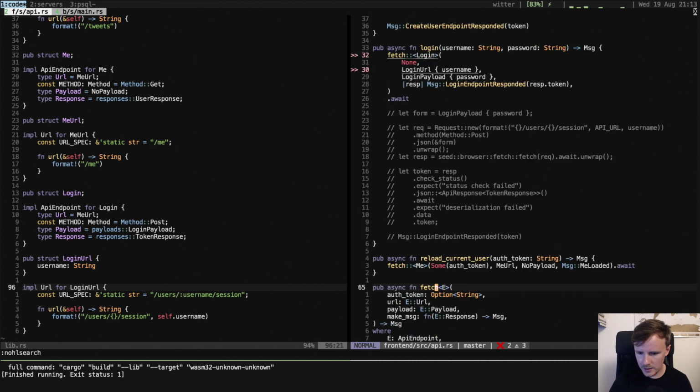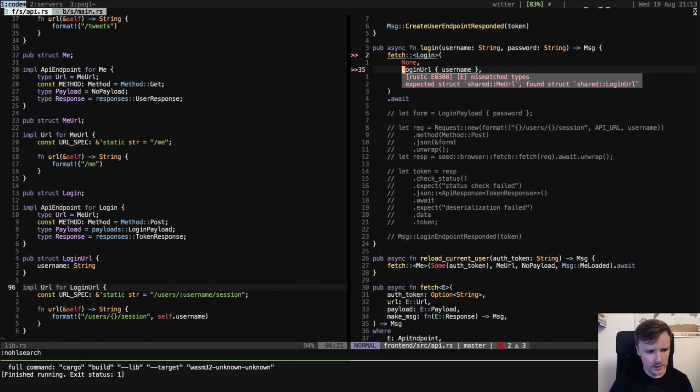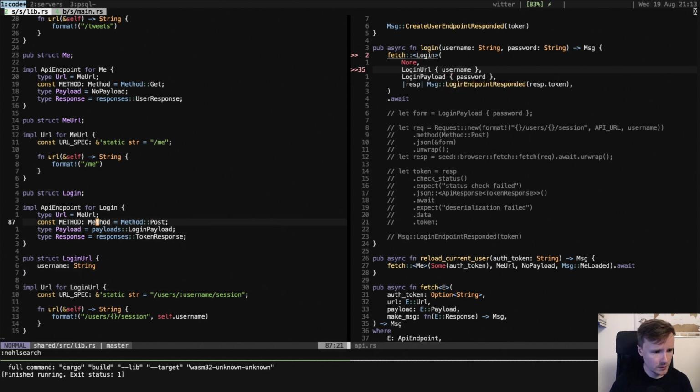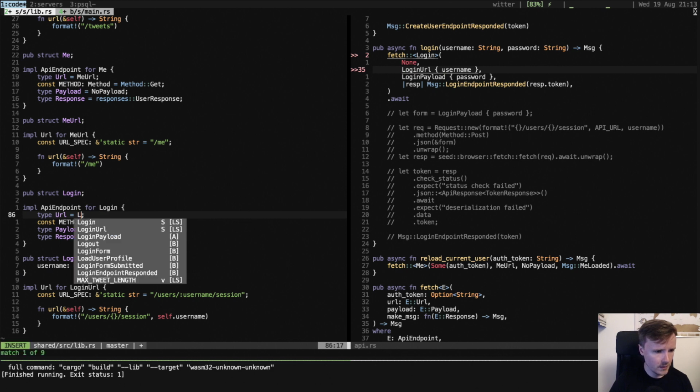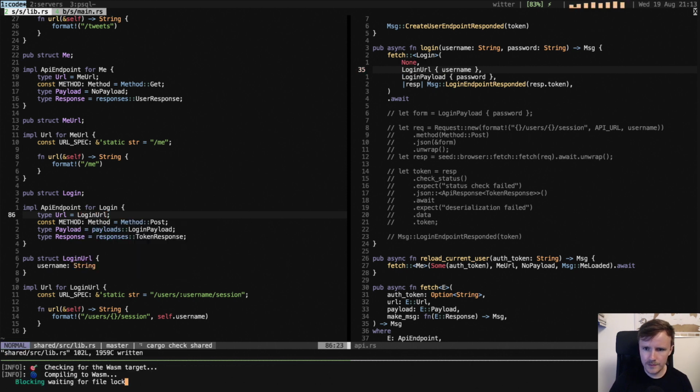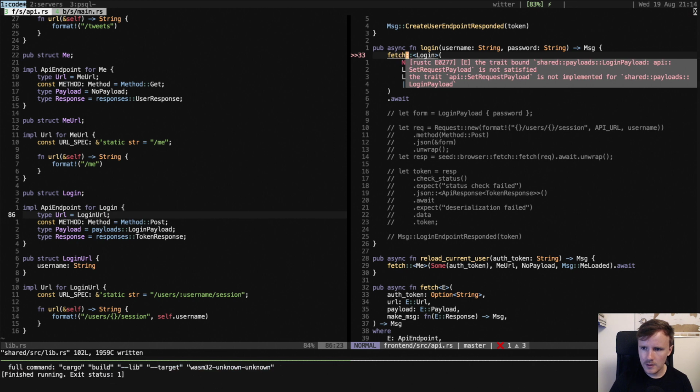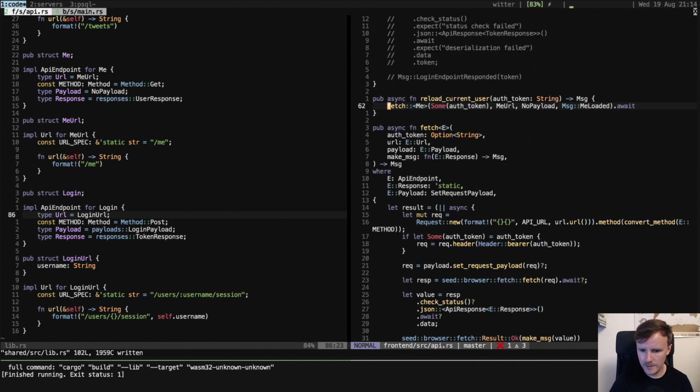Did I mix it up? So it's a URL, that is correct. Payload. Expected me URL. Login is login URL. Set request payload is not implemented for login payload.